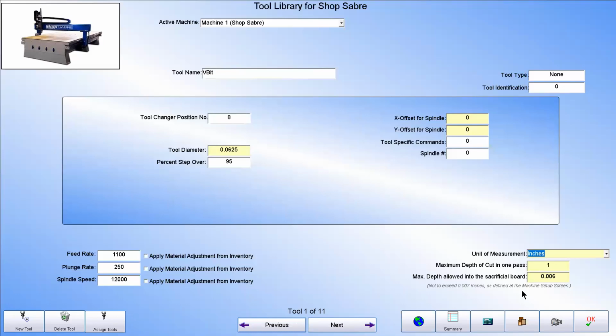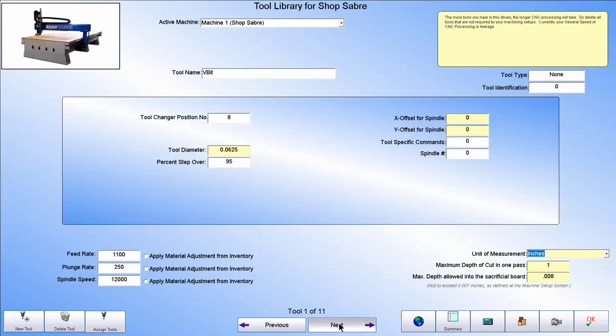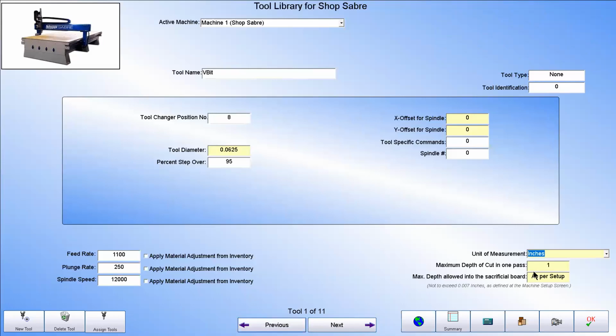Sometimes we might get a tech support question that says, you know what, I put 0.008 in there and the program won't save it. And then I have to say, read what it says right underneath. Oh, sorry. But again, you can put a number less than that in there all you want, less than what is defined at your machine setup screen.